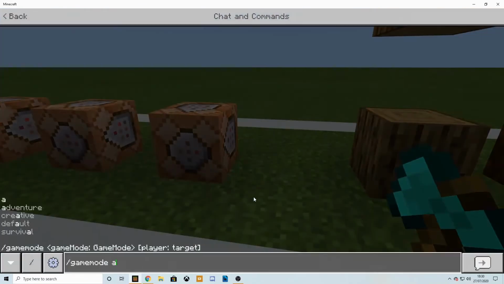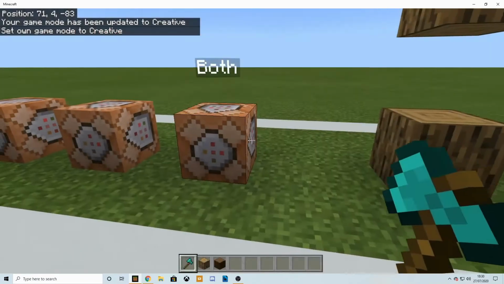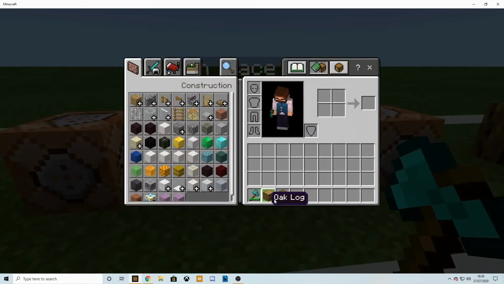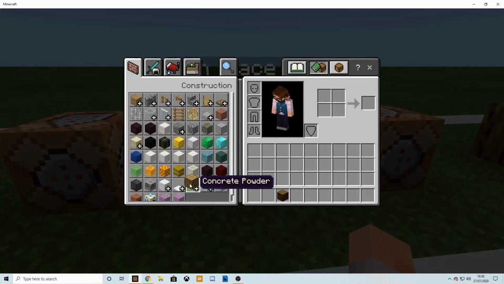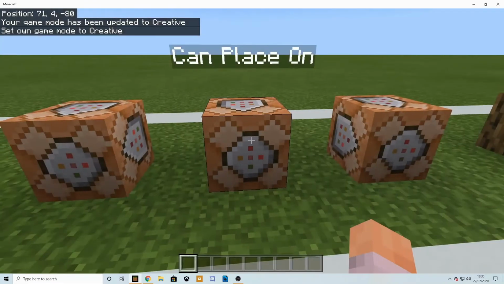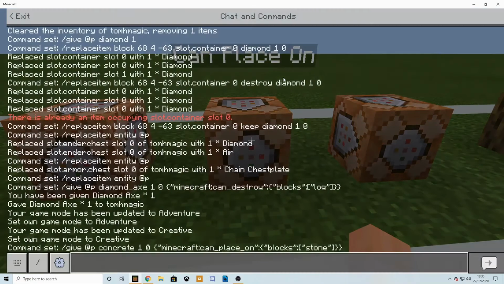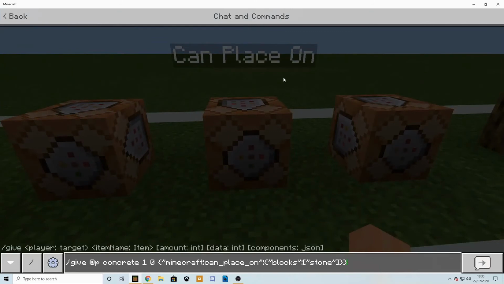Now if I look at the other command, which is the can place on, so I'm going to remove that, remove that, remove that. So copy that over, just saves me typing it out. So again, this is the same give command. I've given myself concrete 1, concrete 0, sorry, 1 concrete 0.